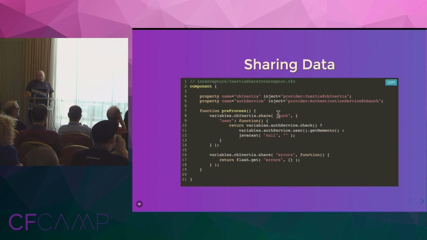And this is where we share if the user is logged in and the data about it, and also any errors that came from our form. That's how each page will have access to that data. You can add in anything that you need to share on these pages. You can share it on a subgroup of pages, anything that you need there.